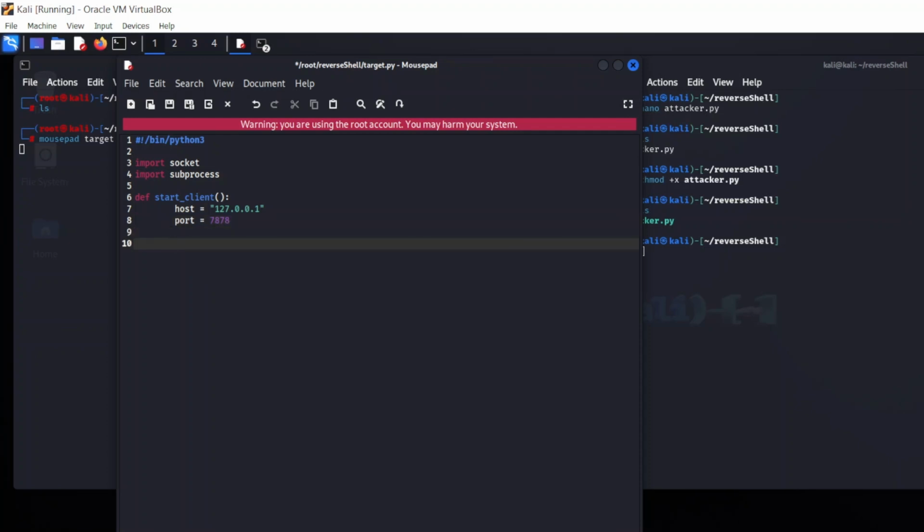Okay, now we need to create a socket object, same as socket, and we are going to be needing it to bind to socket.AF_INET. This is the host, and then socket.SOCK_STREAM. This is the port.